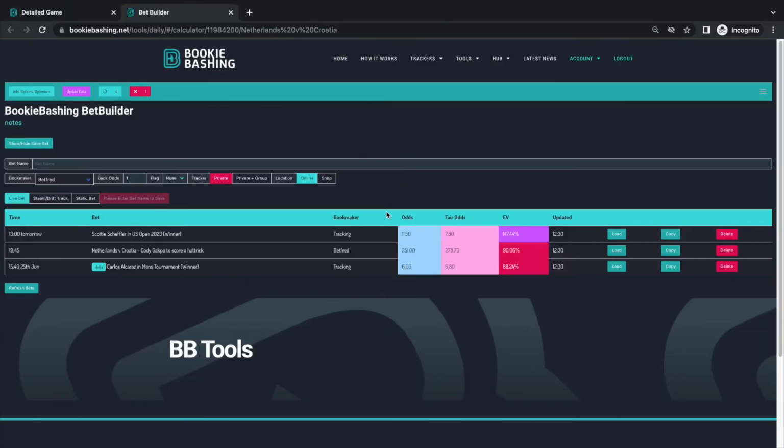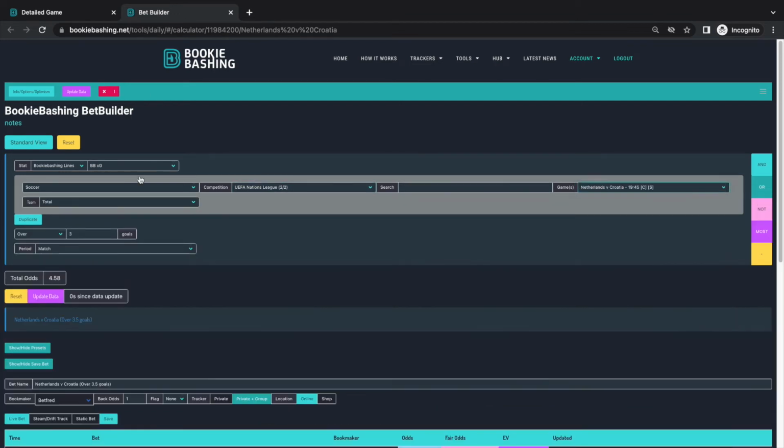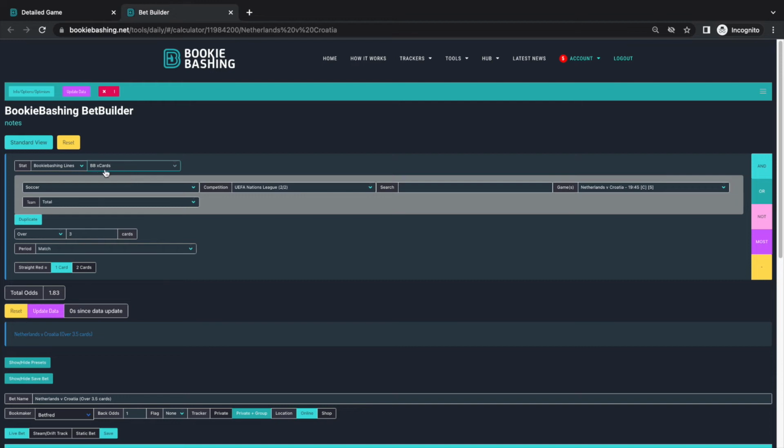So I'm just going to open that up here. If I open up that game, the useful thing is, if I have a look at the bookie bashing lines, the cards and the corners, they both come from the detailed lines. So I open up BBX cards. I see it. Over 3 cards is 1.83, right?